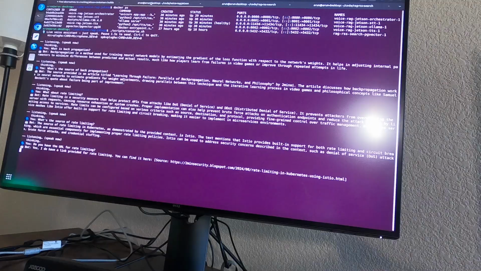Yes, I do have a link provided for rate limiting. You can find it here. Source: https://2minsecurity.blogspot.com/2024/08/rate limiting in Kubernetes using istio.html.